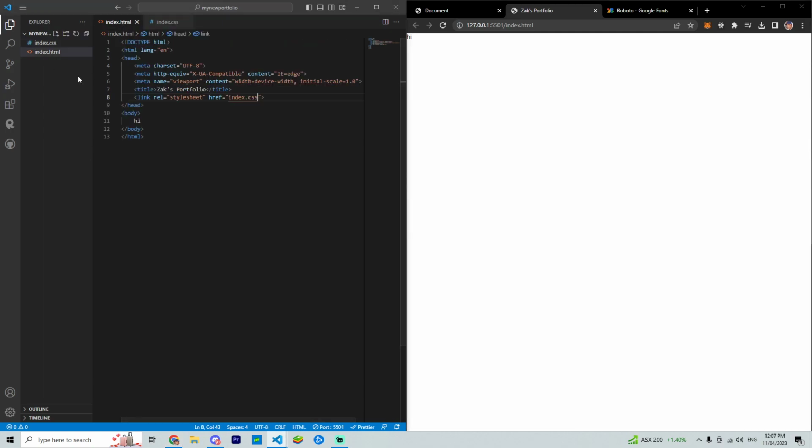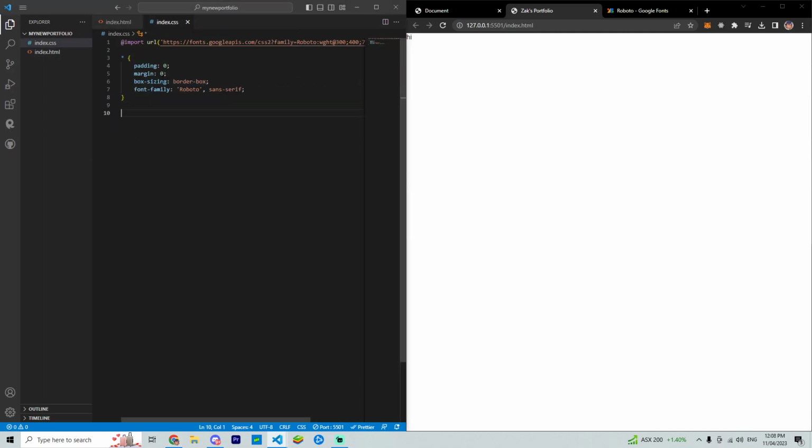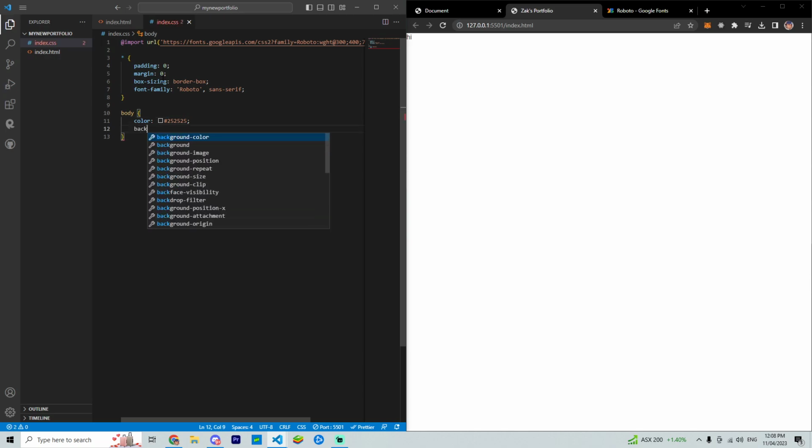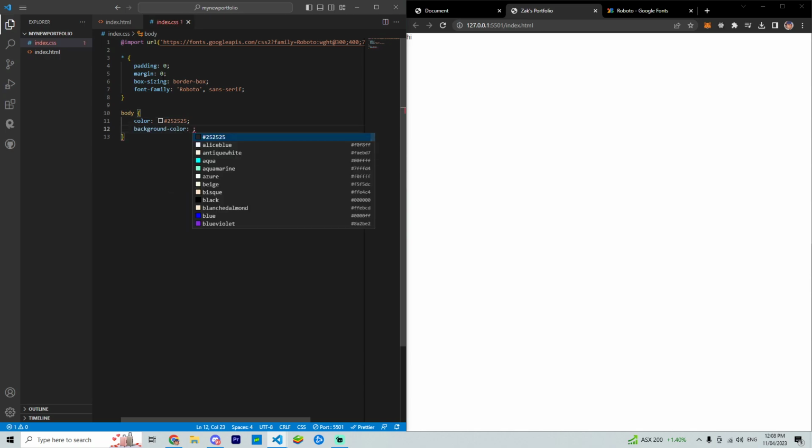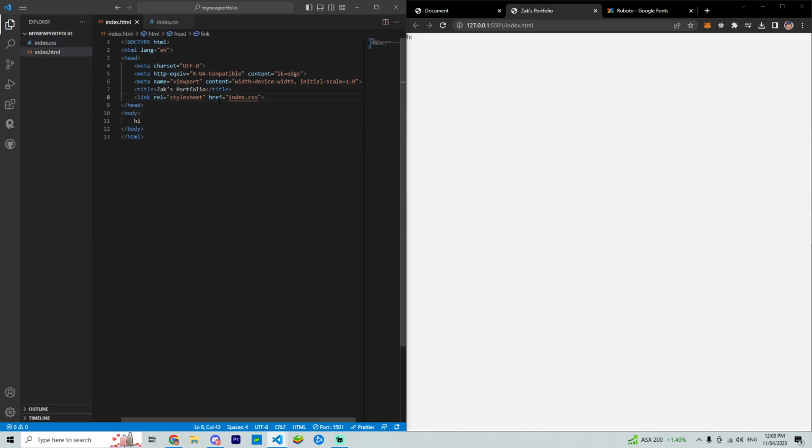Now we can start smashing out some of the HTML, but first we'll set the body, and we're going to set the color to 252525. That's the default color. And then we're going to set the background color. We're not going to make it pure white because we don't like to use that when it comes to backgrounds. We're going to set it to F3. Now you probably can't notice that, but it's just slightly darker. And trust me, it's a lot easier on the eyes.